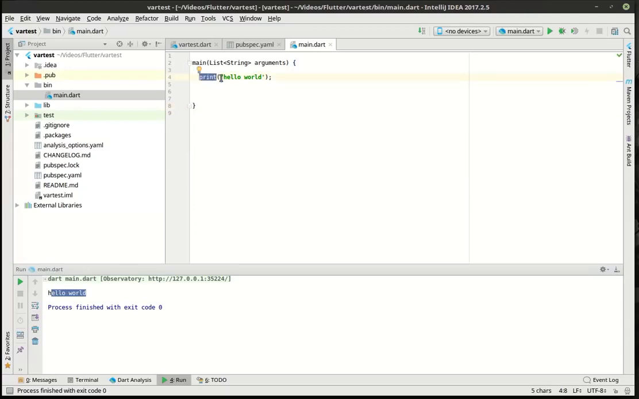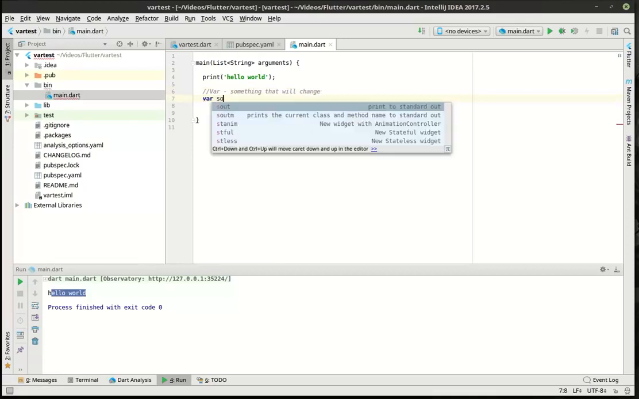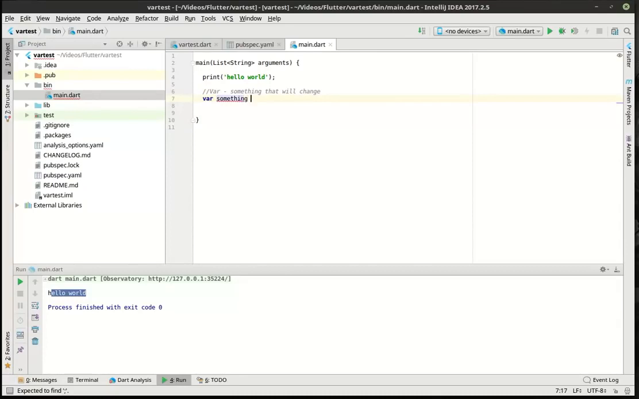We have a function, which we're going to cover in a future tutorial, that works with something called a variable, which is right here. Hello world is actually a string variable. So what is a variable? A variable is simply something that will change over time. Variable is actually a scientific term, something that will change over time. So we're just going to say var something hello world.